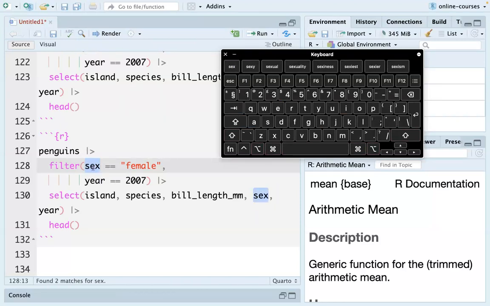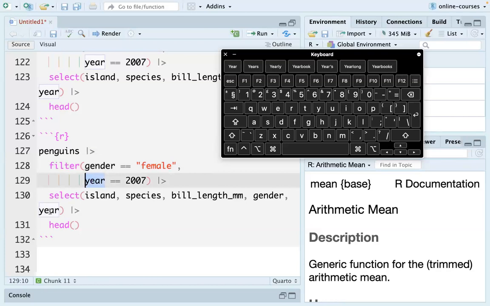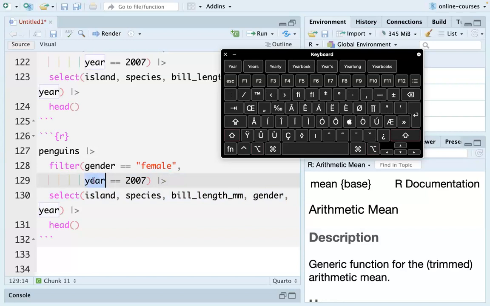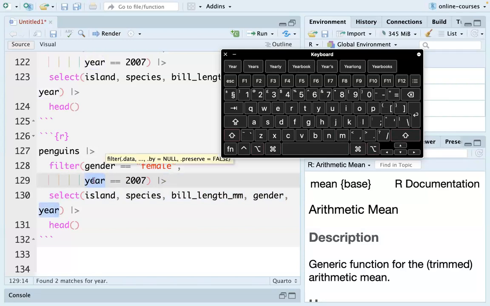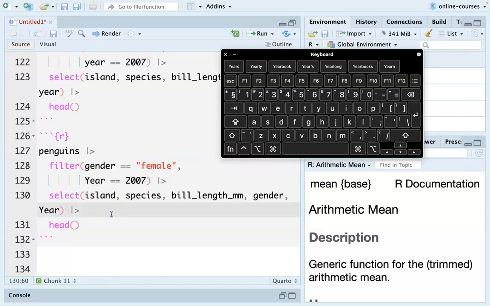If you want to change it at the same time, it's very easy. For example, if you want to change it to gender, you just need to type one, and the rest of them will change instantaneously. Okay, for example, I want to change it to capital year, and it will change automatically at the same time.